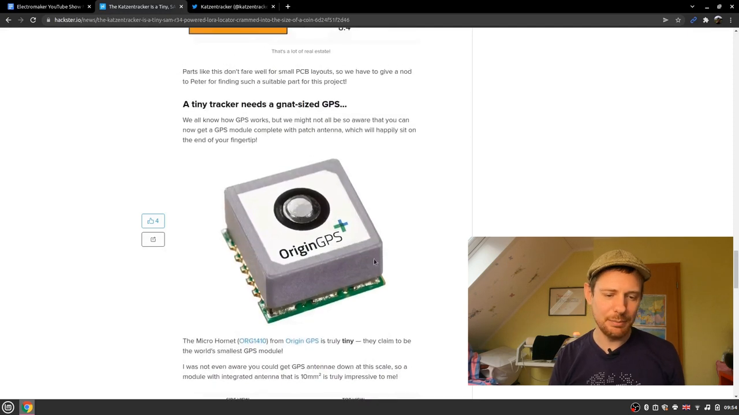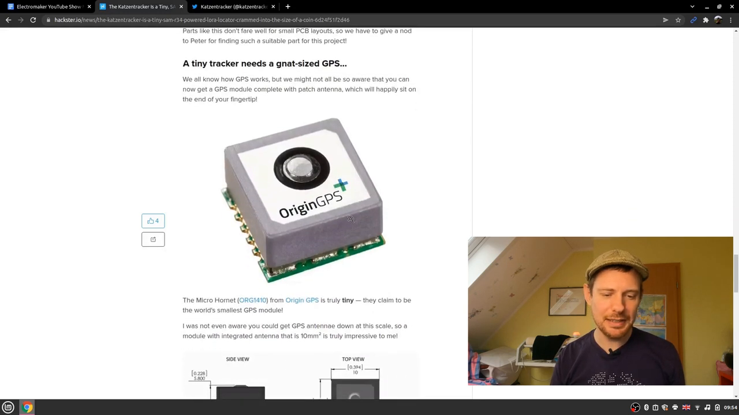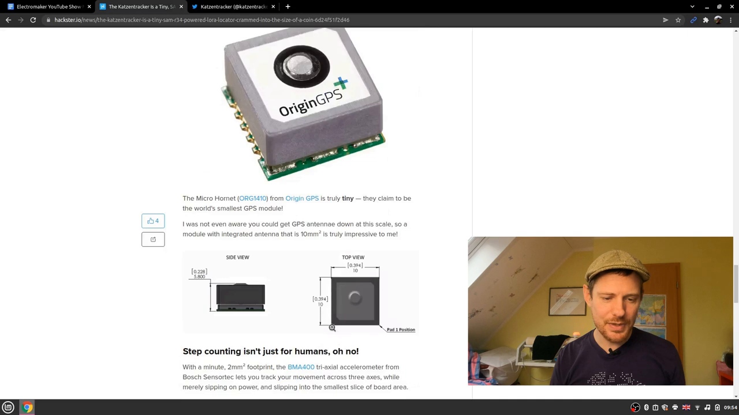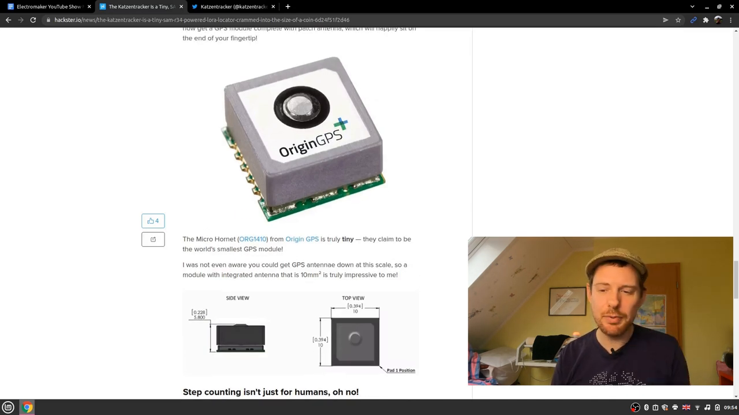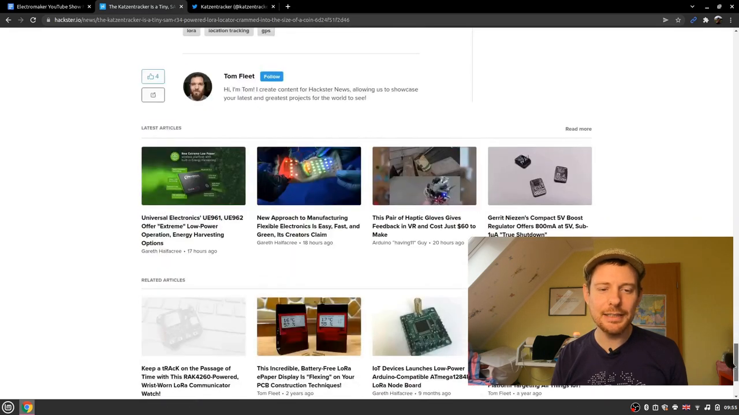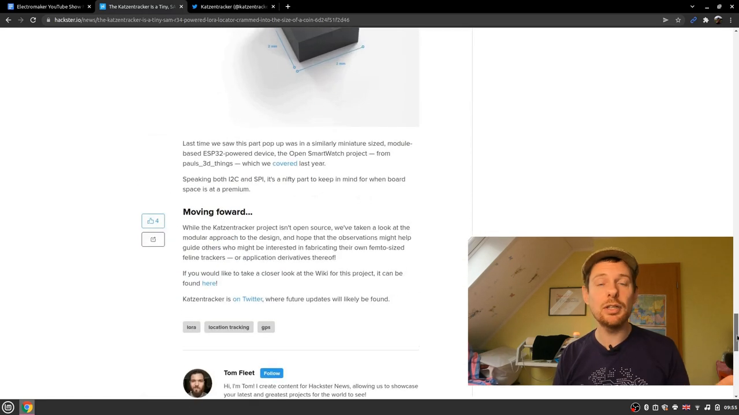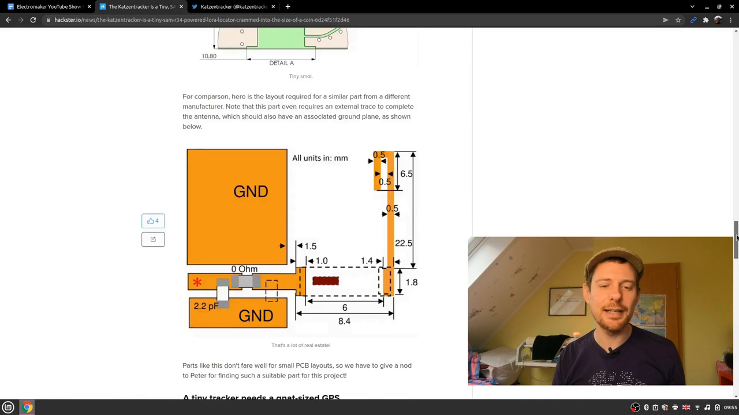Of course, as well, here is the GPS device. Again, an absolutely tiny device. If you look at it here, yeah, it's just 10 millimeters squared. Really diminutive parts on this. It's a wonderful idea. It's not an open source project. It is well documented, but it is something that they are planning on selling.